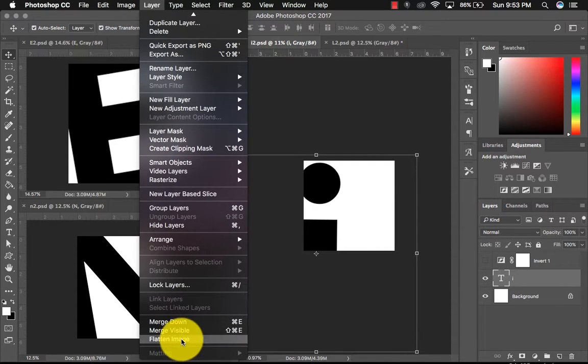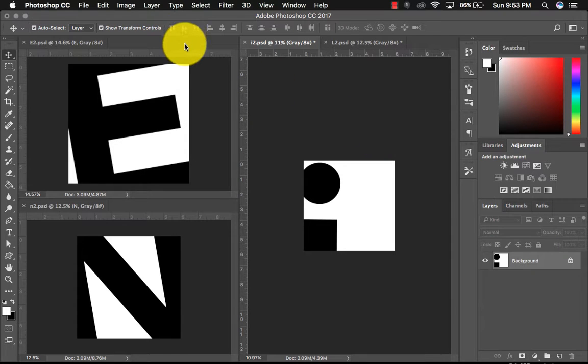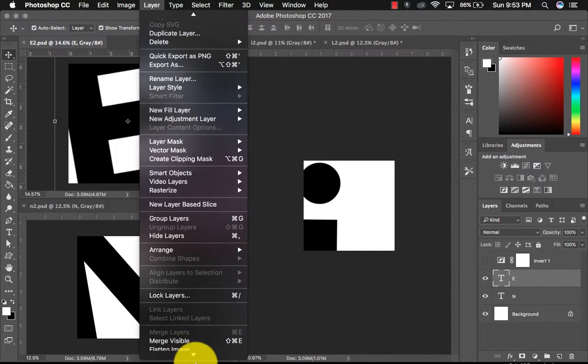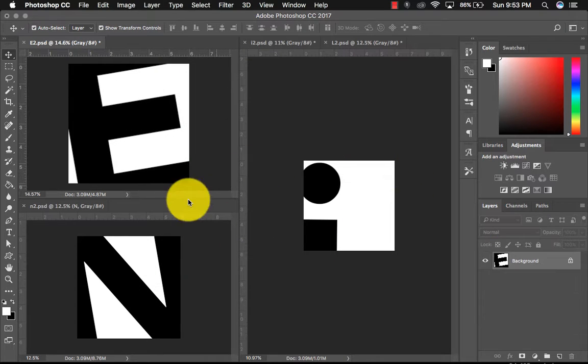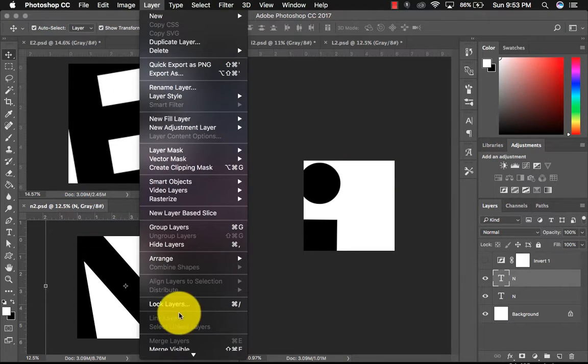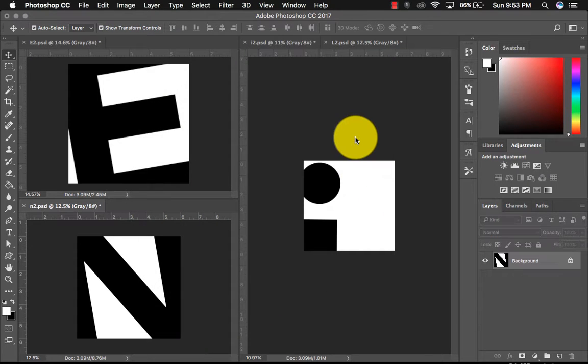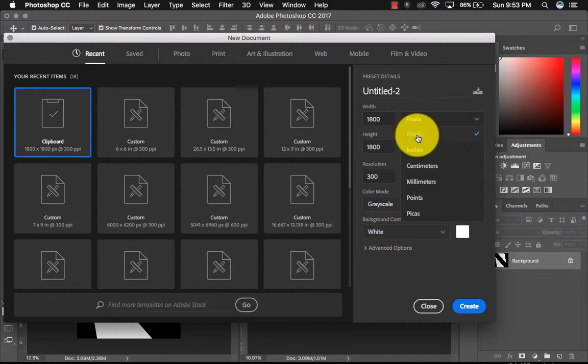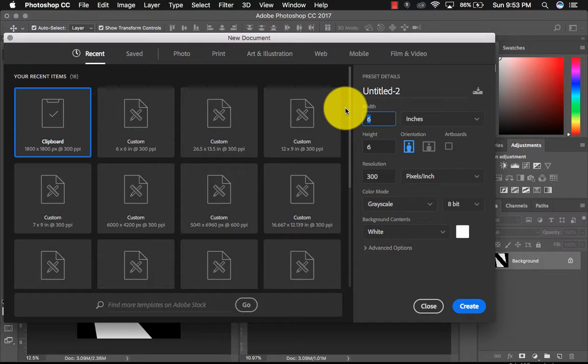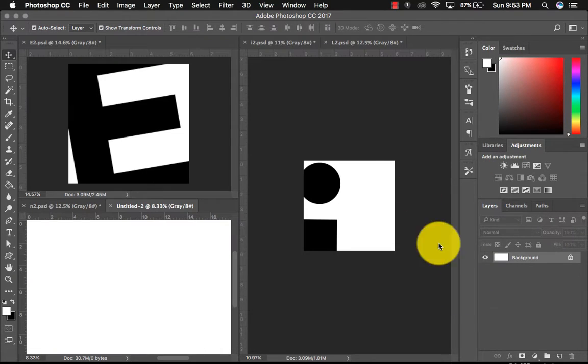So layer, flatten, okay, layer, flatten, okay, layer, flatten, okay. Okay, and then I will go to File, New. And this document is going to be, let me just double check my notes, 26.5 wide by 13.5 tall, and create.